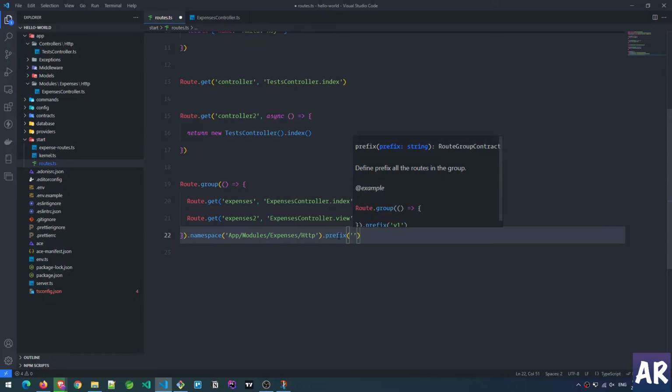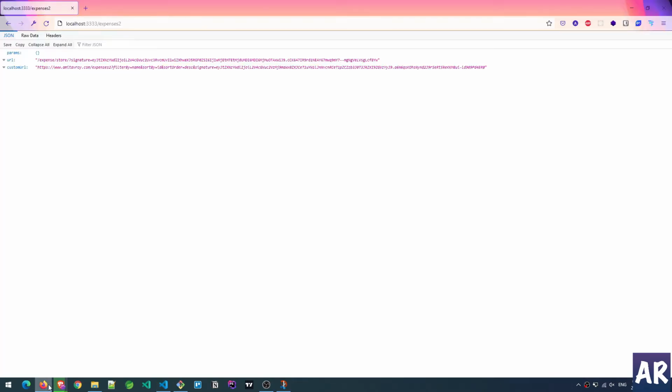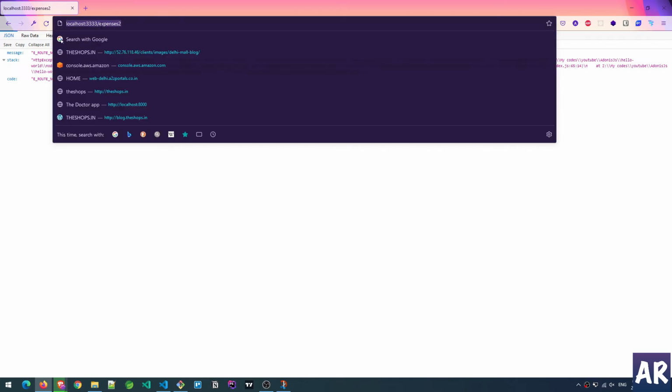For example, if you want the application to have a prefix of, let's say, exp to all the URLs which are under expenses, I can do that using this prefix. And so every route that I put within this group automatically gets that prefix, right? Now, this means this URL suddenly will stop working. Why? Because the route has changed.